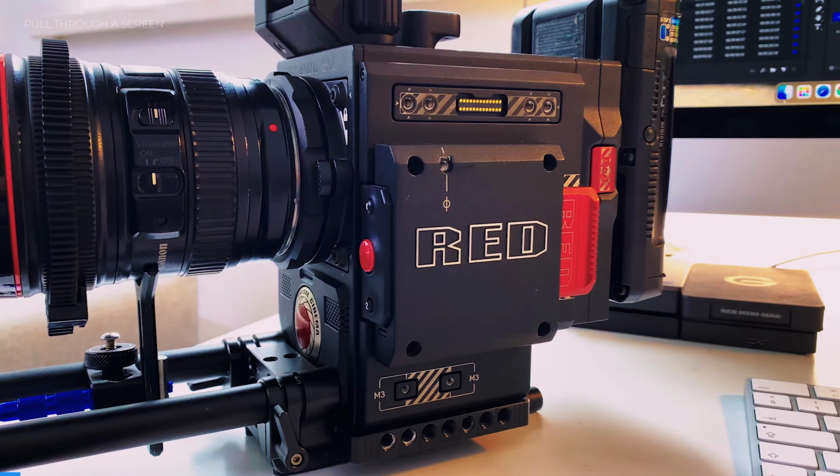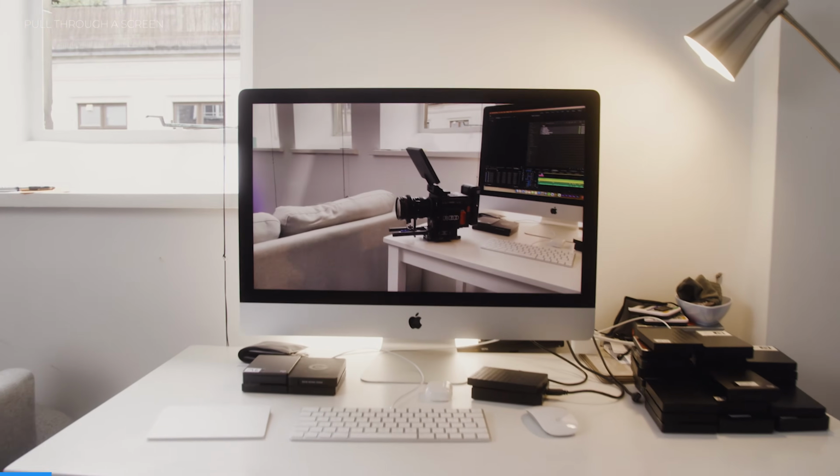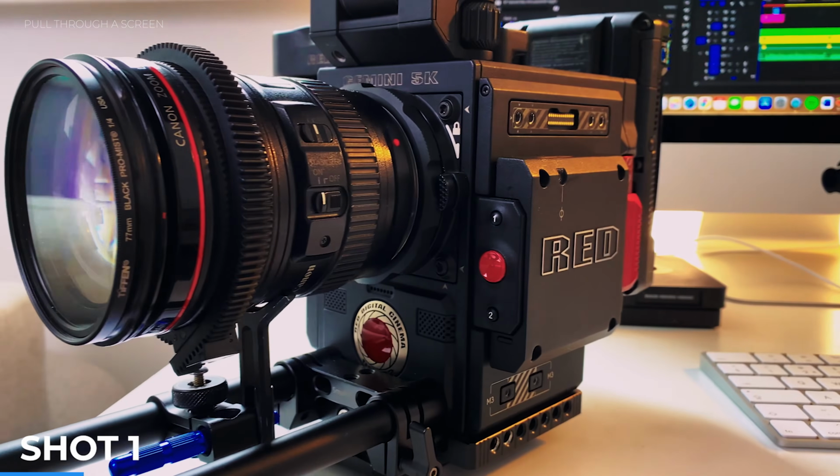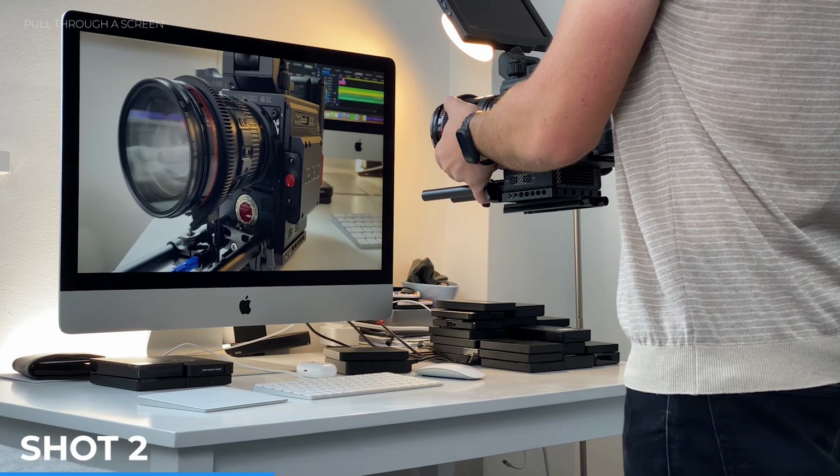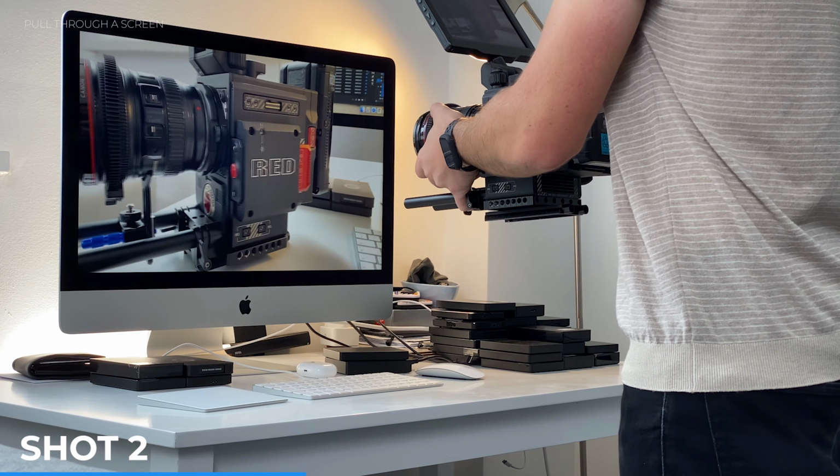Transition number 7 is the pull through the screen. So in order to do this, you want to, first of all, film a video. Now, this video could be absolutely anything. This doesn't have to be transition dependent. This could just be any random clip. But once you've got that clip, you want to load it up onto a computer, a phone, a tablet, whatever it is, you want to play it on a screen.